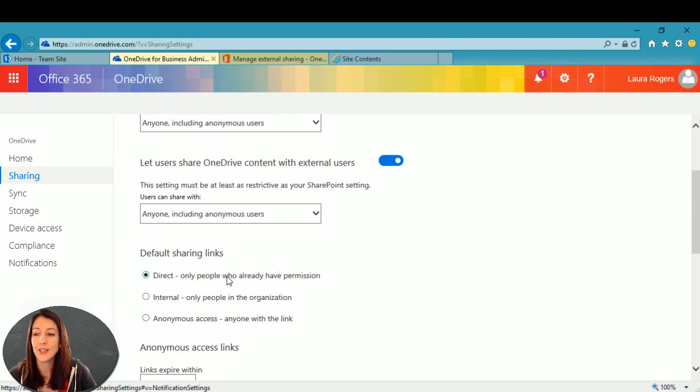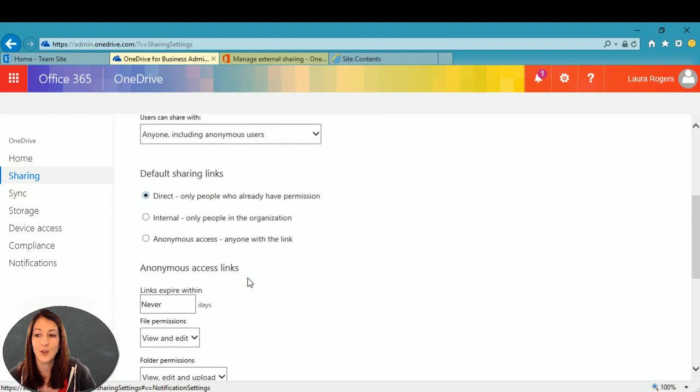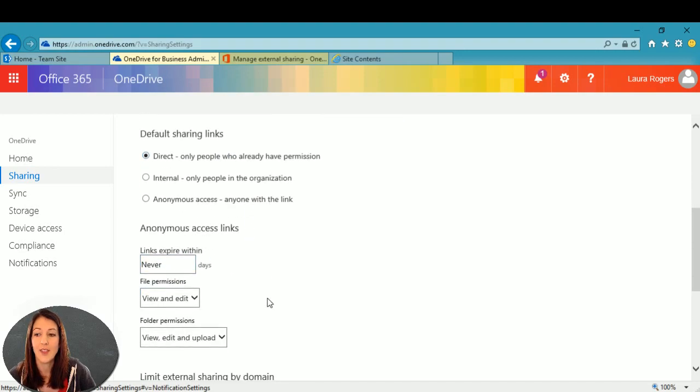So default sharing links, I like the direct, only people who already have permission. Internal, only people in the organization. And then of course, anonymous, anyone. So this is just the default when somebody clicks the share button, what are they getting? So I like the direct one. That's my favorite.